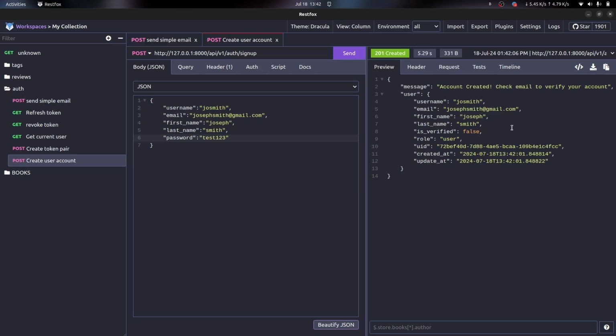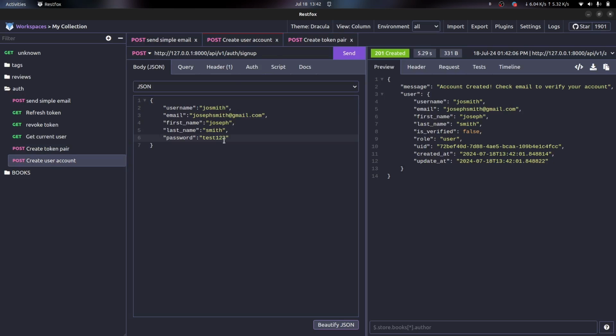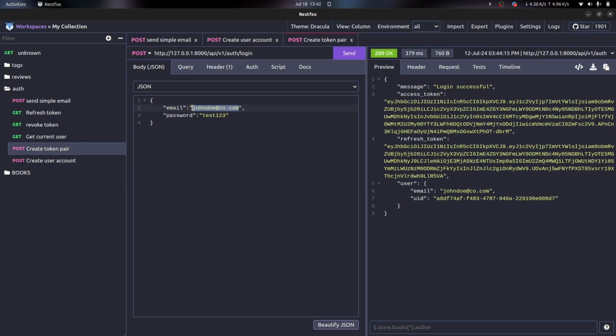So once this has been sent, then what we're going to do is to go ahead and try to log in with this user without them having to verify their email. So what I'm going to do is to go ahead and try to log in to access a token pair with those credentials. So for our case, the email is josephsmith@gmail.com, and then when you go to create token pair, in this case, when we try to add the email, provide the password, we shall get our token pair.